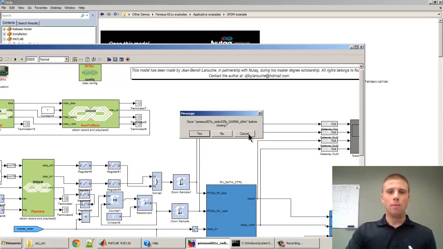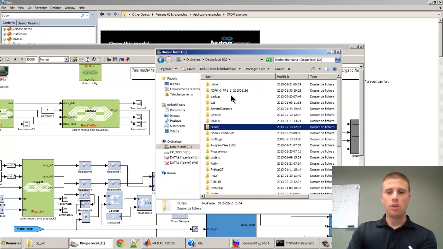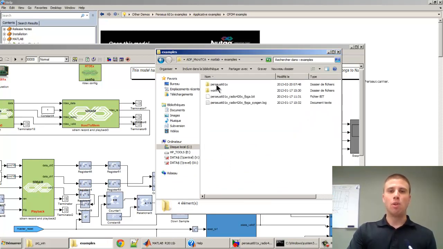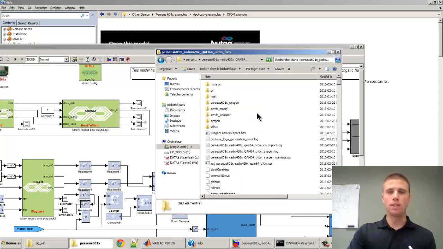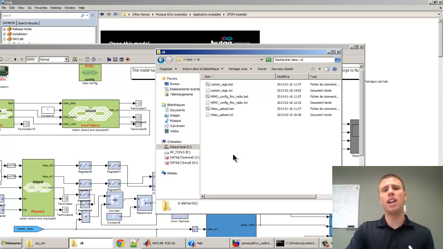So now what I'm going to do is I'm simply going to browse to my Nutaq ADP software tool suite installation folders, into MATLAB examples, Perseus 601, QAM64 OFDM, host, and here I have a command line interface folder. Command line interface is supplied with our ADP software tool suite. It allows you to manage the interaction between the host computer and the Perseus board through gigabit Ethernet.